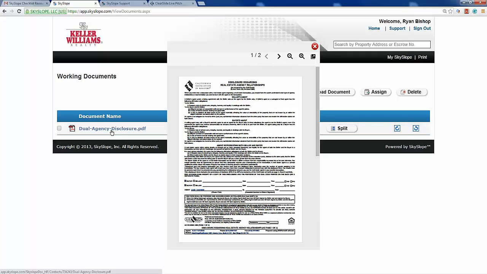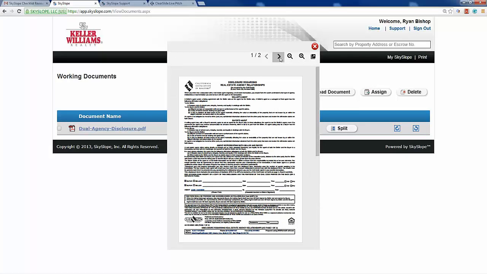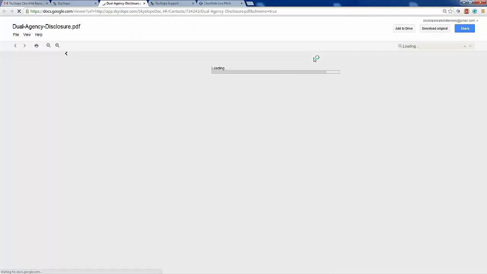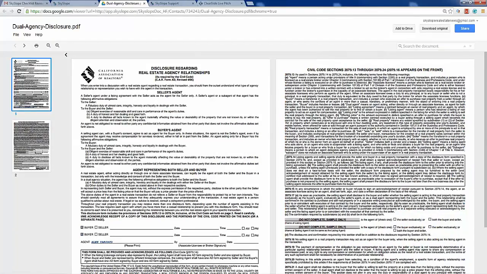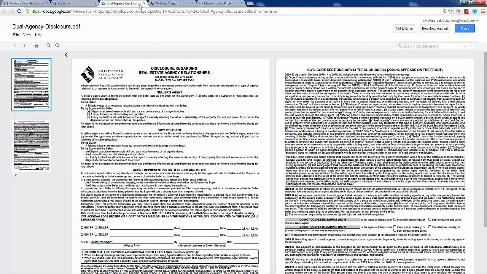Notice that if I preview it, I have different options up here. I can zoom in, I can zoom out, or go to the next page. Over here at the right side, if you ever want to look at this document in a bigger view, you can click on this, and it'll open up the document in a much bigger view so that you can make sure all the signatures are there and everything's filled out correctly.